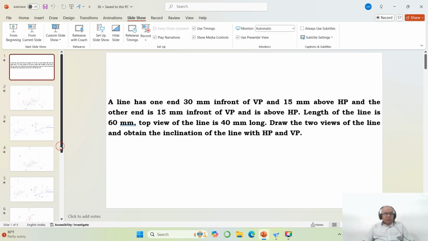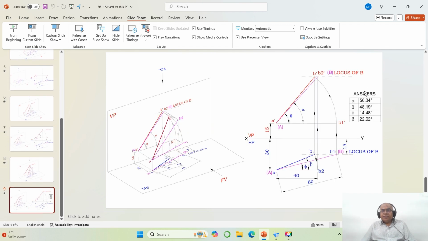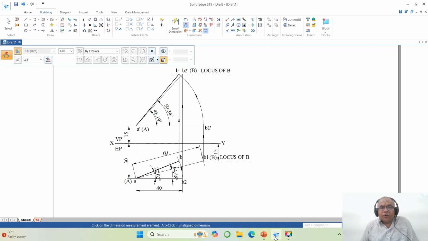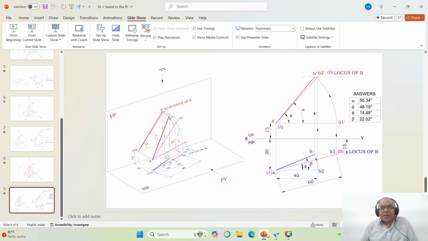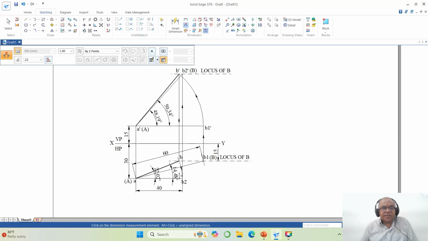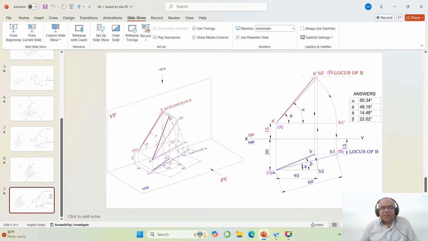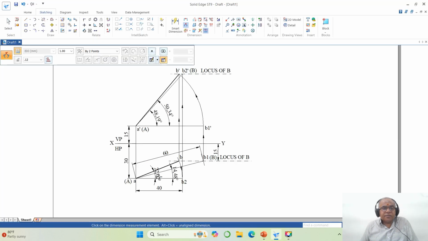So to check this, you come down to this bottom screen. First is alpha, which is 50.34. Then theta is 48.19. Then you have phi, which is 14.48, and then this one will be 22.02. So all the dimensions are as per the drawn sketch, and of course the accuracy of the drawing is up to second decimal point.